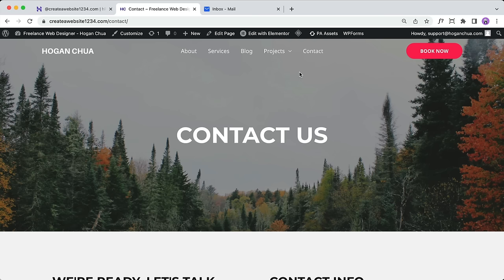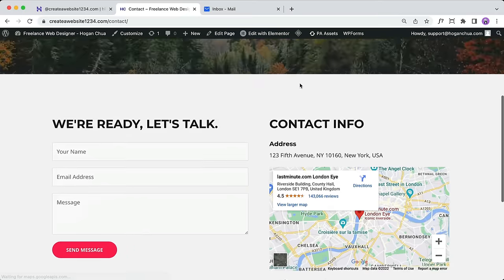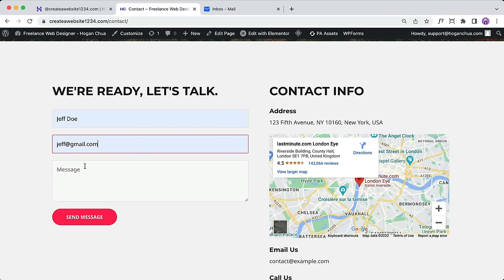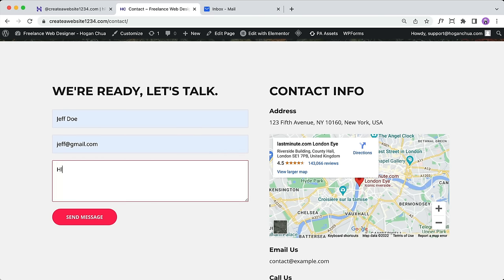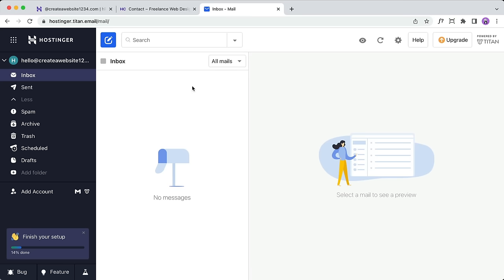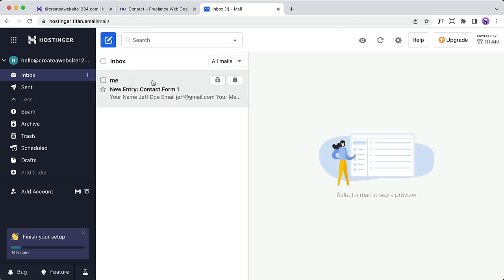So once you've set up the SMTP, then we can go to our contact page and let's send a test message. So for example, Jeff Doe, jeff@gmail.com, and let's just type in hello and click on send message. And then we're gonna go to our inbox over here and let's click on refresh. Hopefully that's gonna receive in our inbox pretty soon. Okay, so as you can see, there is your message and it has been delivered.